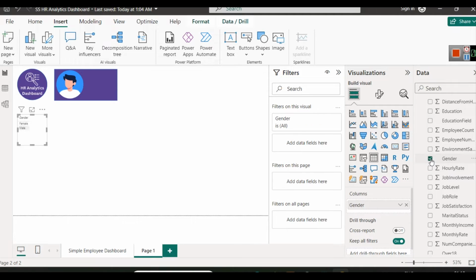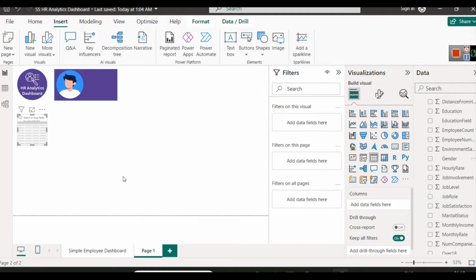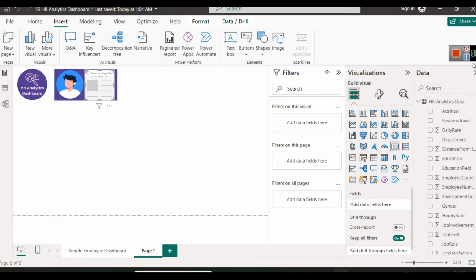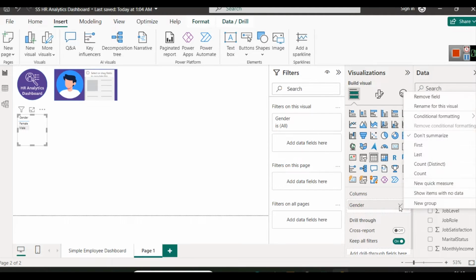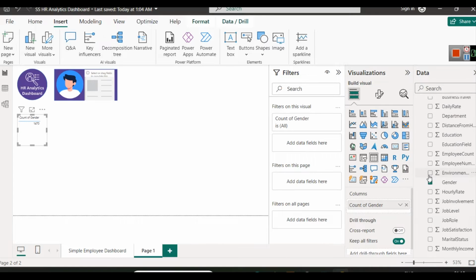So first of all, for displaying information like this, I always prefer selecting a card, and in this card you can see add field here. What field do you want to choose? So the field that I want to choose here is gender, and then I will choose count of gender.